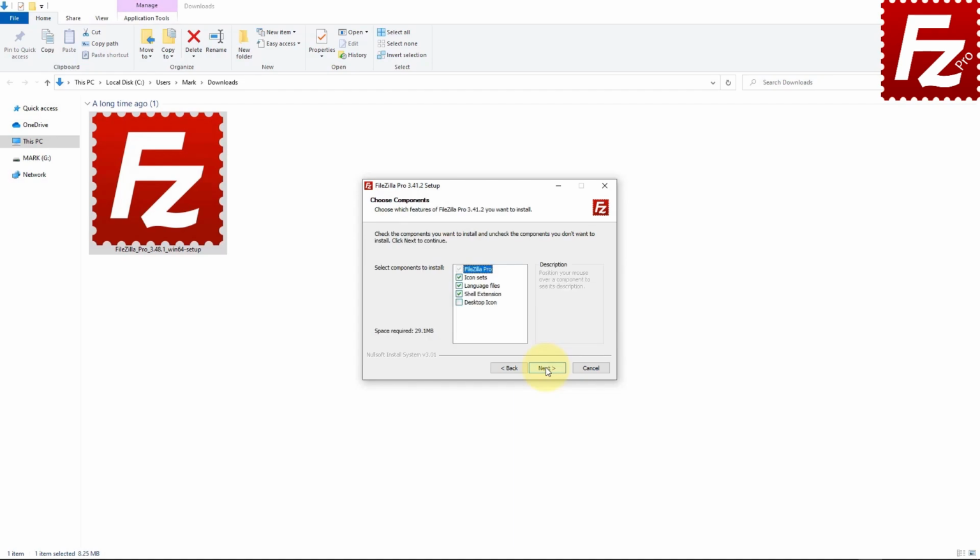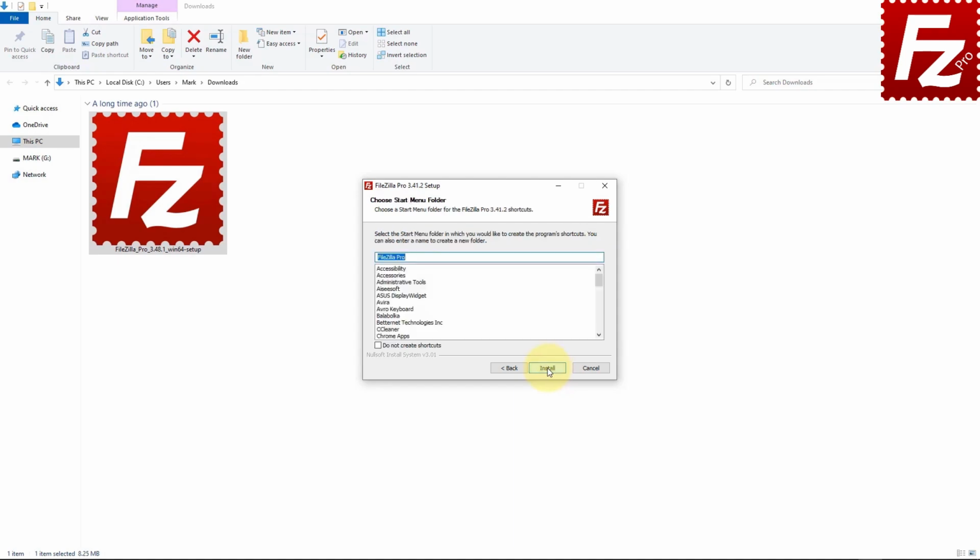If you wish to have an icon on the desktop, select that option. Next, you have to decide where to install FileZilla Pro. If you are okay with the default location, just click on the Next button. Now you can choose the Start menu folder for FileZilla Pro. Note that if you don't want to create a shortcut, you can select the checkbox at the bottom left.